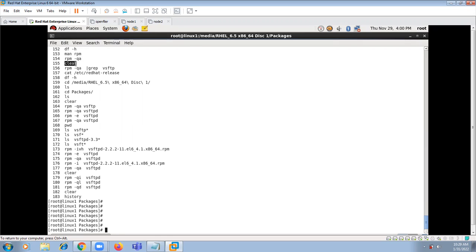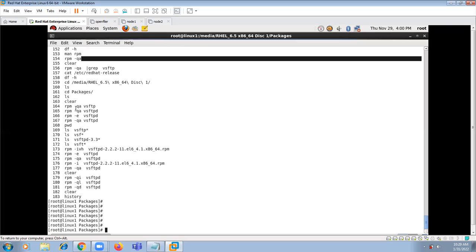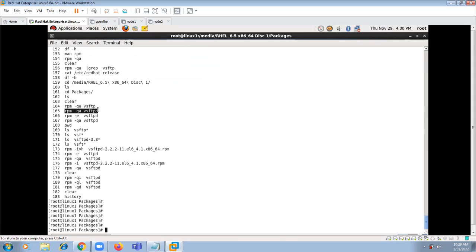Clear means clear the screen. rpm -qa | grep vsftpd. You can see it will display the package name. A means all, E means erase, L means list the files, I means install, V means verbose, H shows the installation progress in the form of hashes. L means list the files and documents that come along with the package, and D means documents; it displays the documents that come along with the package.